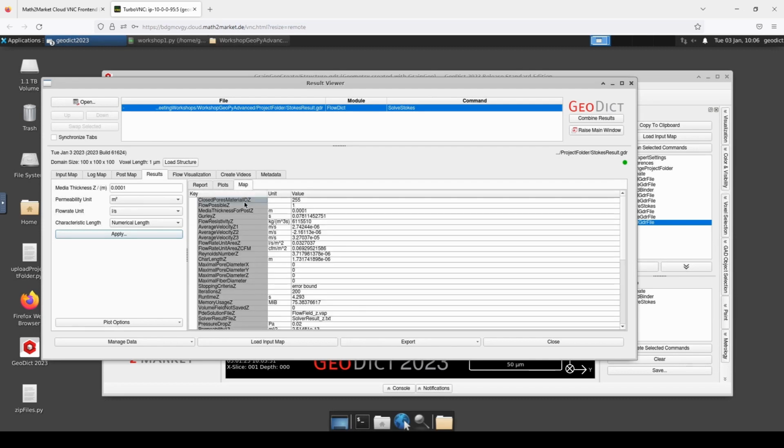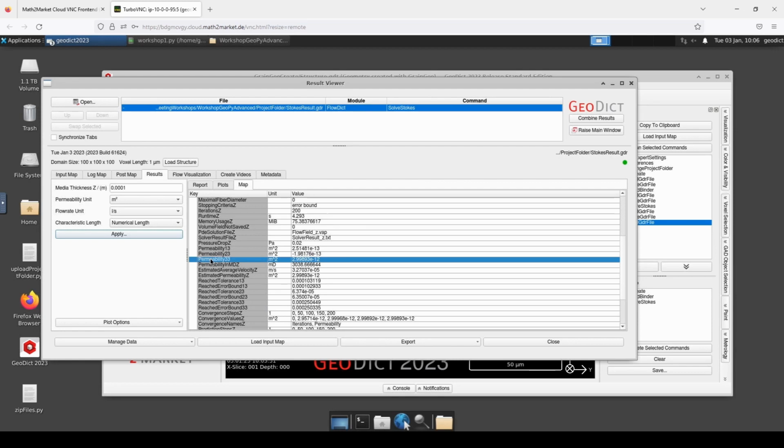If you go here, we can find all kinds of structures, hierarchical computer-readable data, which gives us the flow simulation results. If we look through this, we can see that there is a permeability 3,3, which is the permeability in Z direction here in the result map. What is important here now is the name of the key, namely permeability 3,3. If we know that key, then we can continue and access that value programmatically.